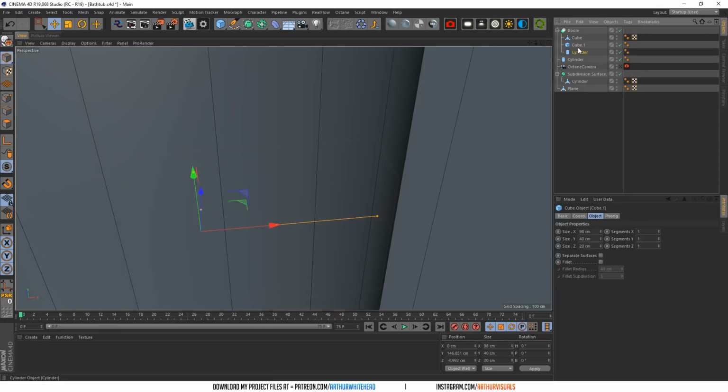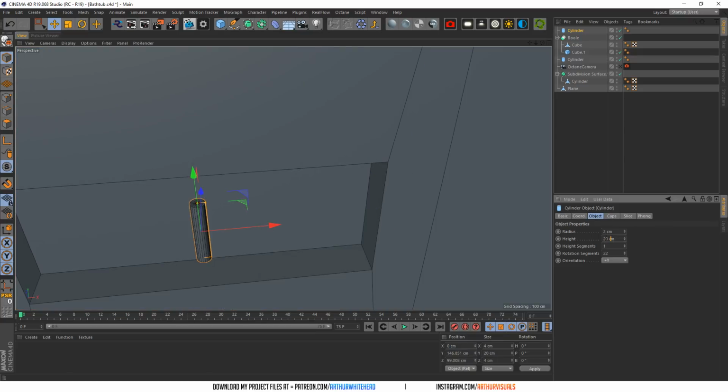Here we need these little thingies. 20, 2, 4, 12.